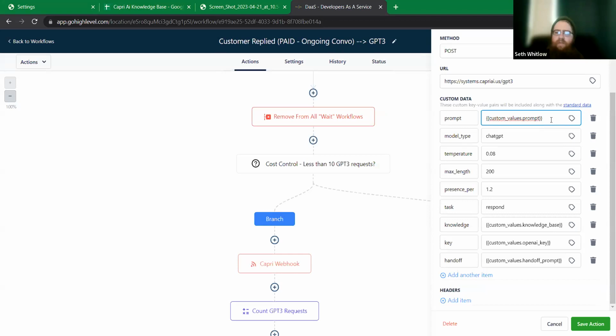This is just to make it easier on people, but instead of having custom values dot prompt, which just pulls from the custom values in the system, you can just delete this and type in your own prompt, like you are Eleanor, the AI assistant for DAS. And you can just go through here, just like in the Capri settings over here, and fill out your own prompt for this specific webhook.